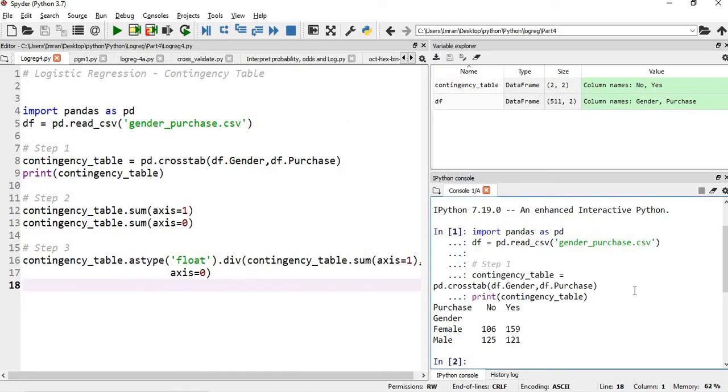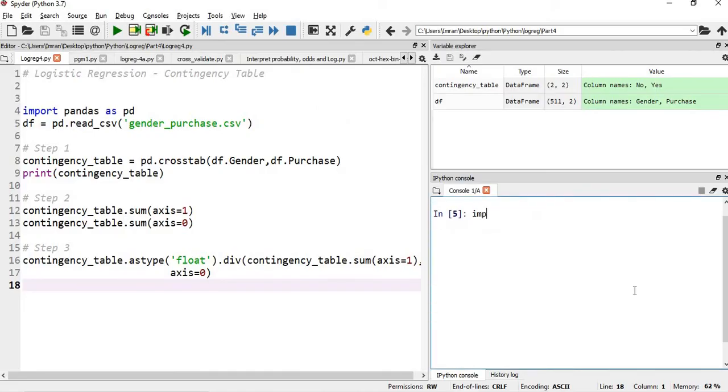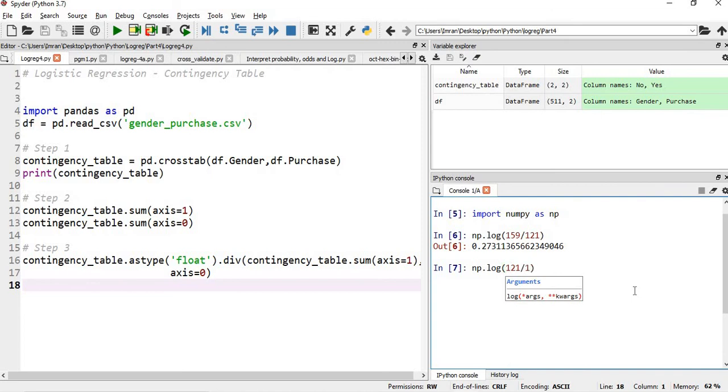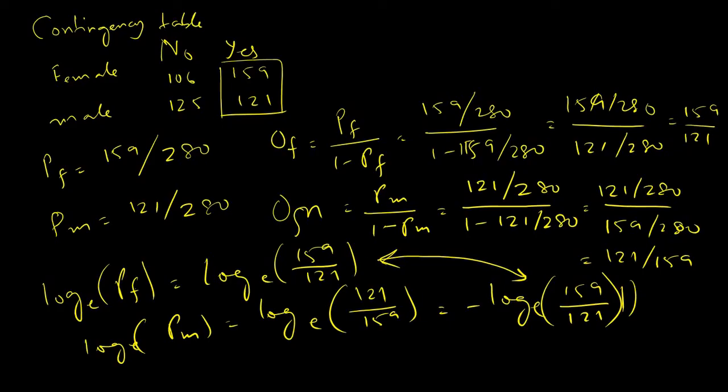So we'll go to our Python. We say np dot log of 159 by 121, this is natural log only, so this value, and if we say the opposite, 121 by 159, it is exactly opposite to this value, it is the negative of this one. So this is how the log transformation is used in logistic regression, and I've shown you mathematically why we use log transformation.